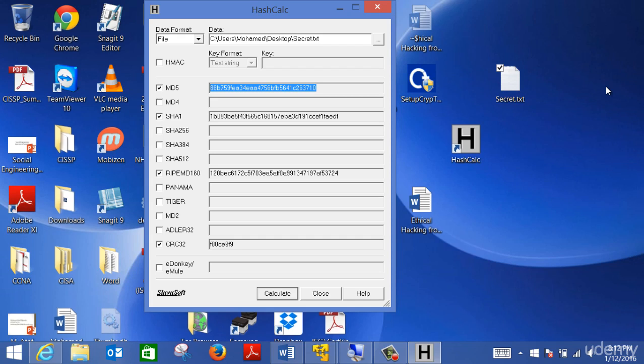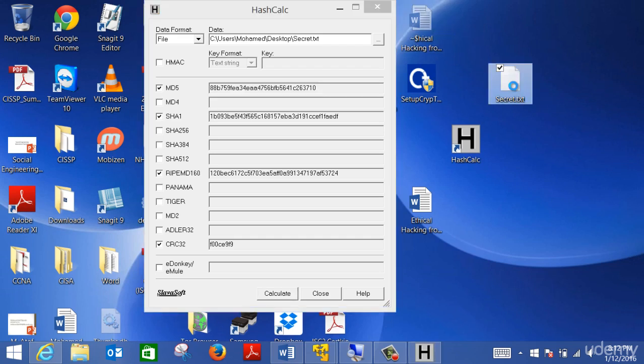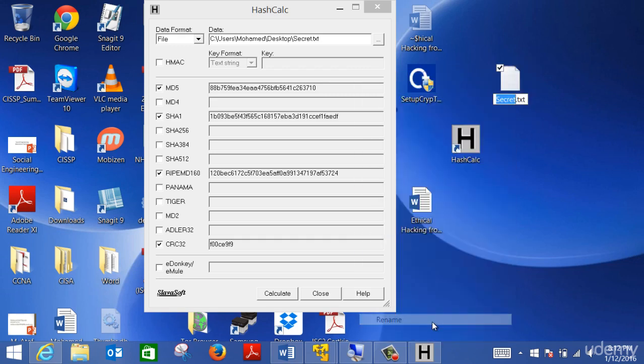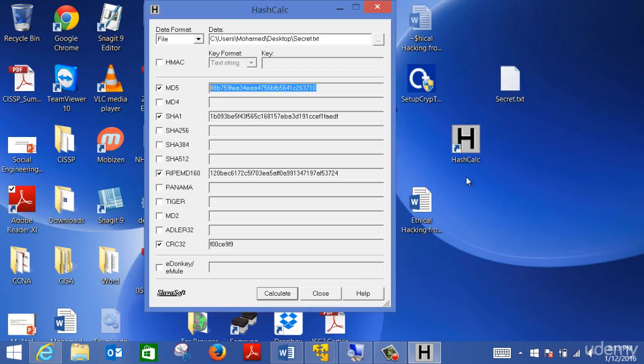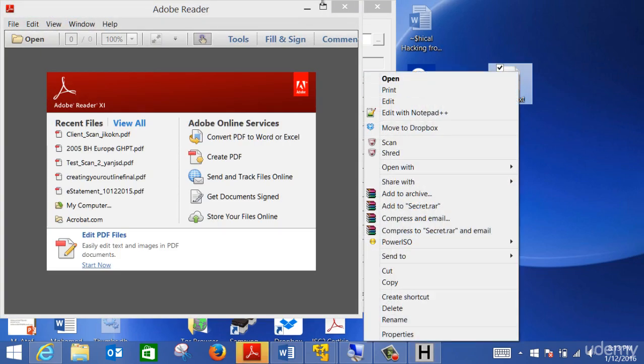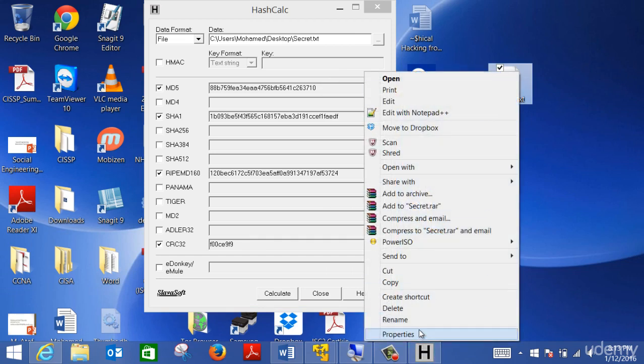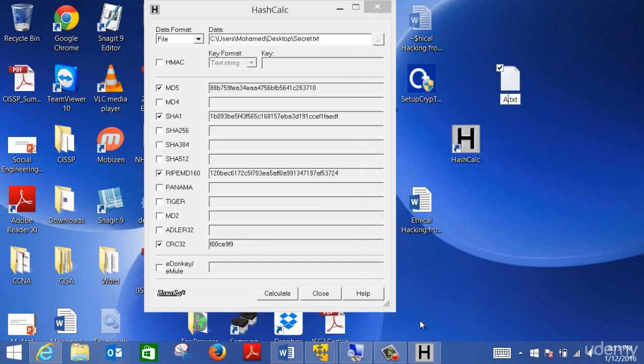And by the way, hash is not related to the file name. I mean, if I have two different files with the same content, you're going to have the same hash. So it's related to the content of the file. So if I rename this file to ABC, for instance, or any other name, and I didn't change the content, the file will have the same hash. It will not change.